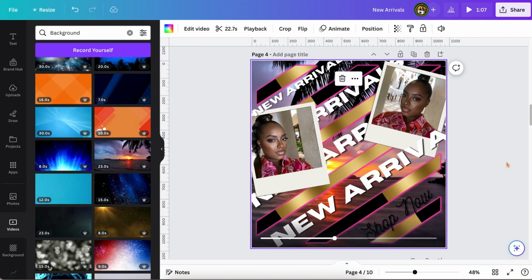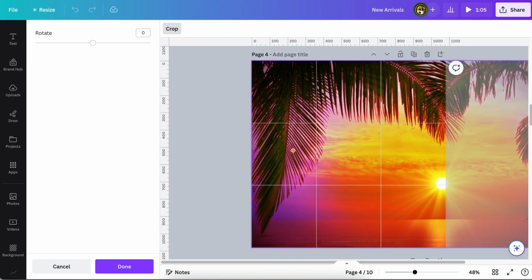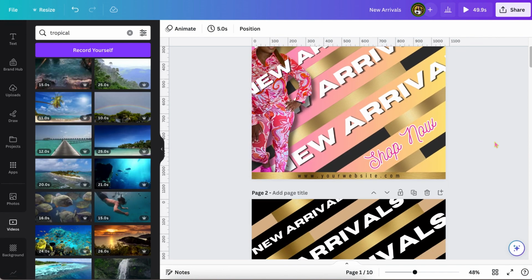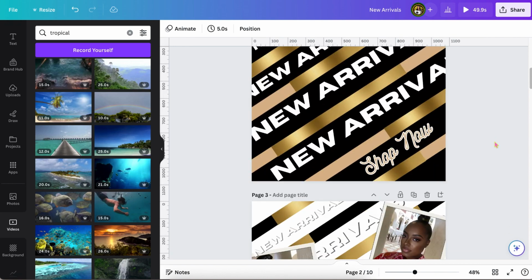So these were other backgrounds. So now I'm just adding video backgrounds. So if you want to use it on your social media to have a nice video background playing in the background, or on your Canva website, you can make the little boxes where you display your products with a nice video background.